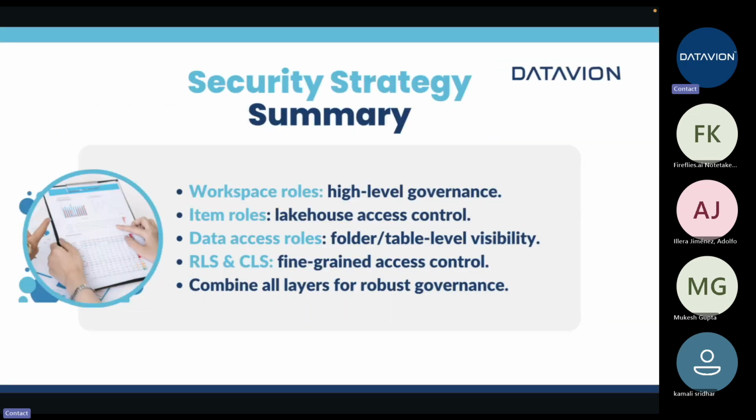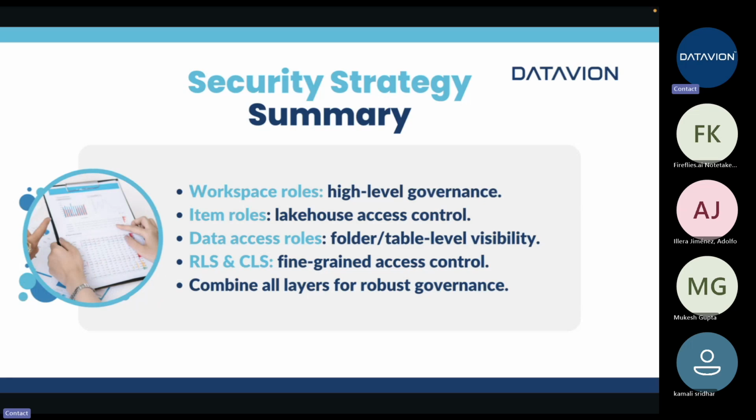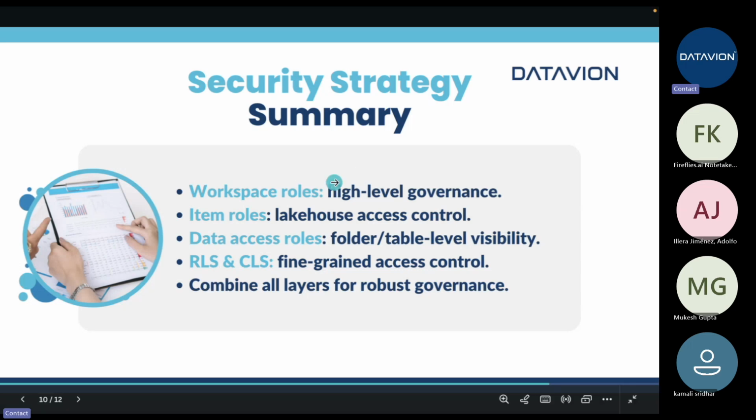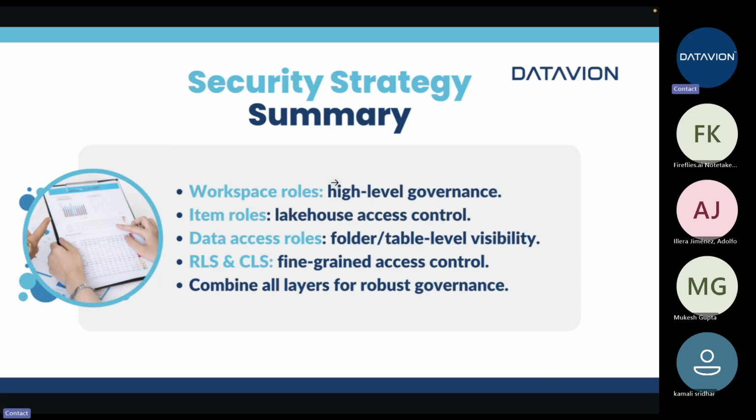So I think we are at the end of the session, before we move on to Q&A. So the security strategy, a quick summary of what we have looked at. At the workspace level, it is very high level governance, a broad level of access. The item roles are at the Lakehouse level or warehouse level, where you can control the access. Data access roles, which is in limited preview, control visibility at the folder or table level. And RLS and CLS are at the very fine grain level, where you can control access to any specific table if you want to hide columns or rows.